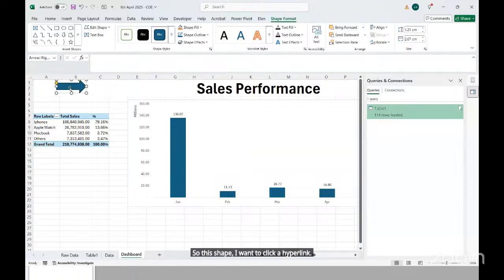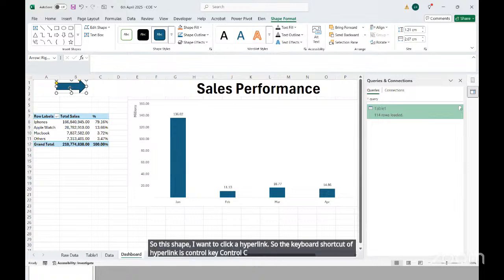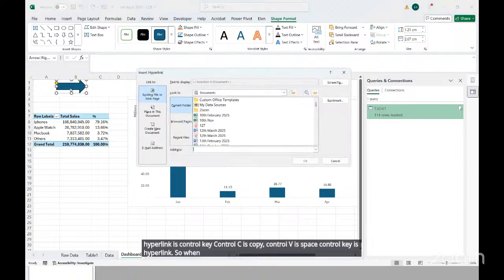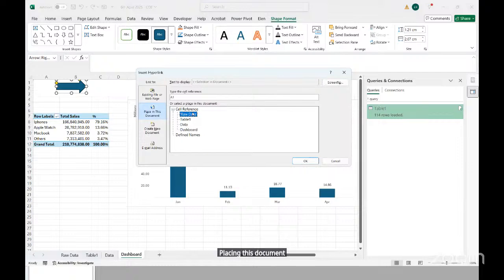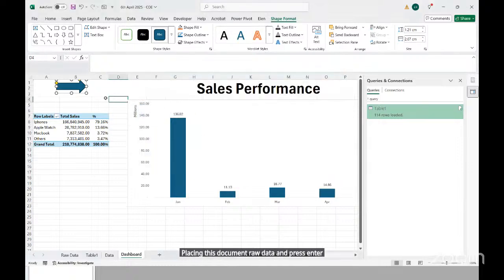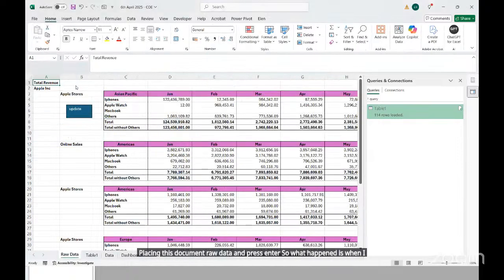So the keyboard shortcut of hyperlink is Control K. Control C is copy. Control V is paste. Control K is hyperlink. So when I click Control K, a box will appear. Place in this document, raw data, and press enter. So what happens is when I click this, it will go to the raw data.